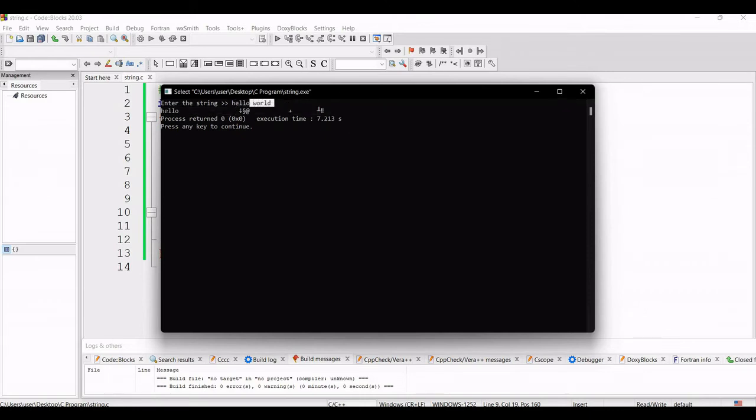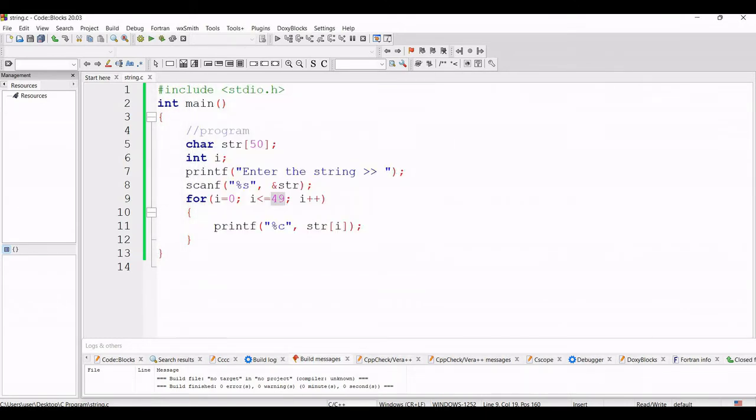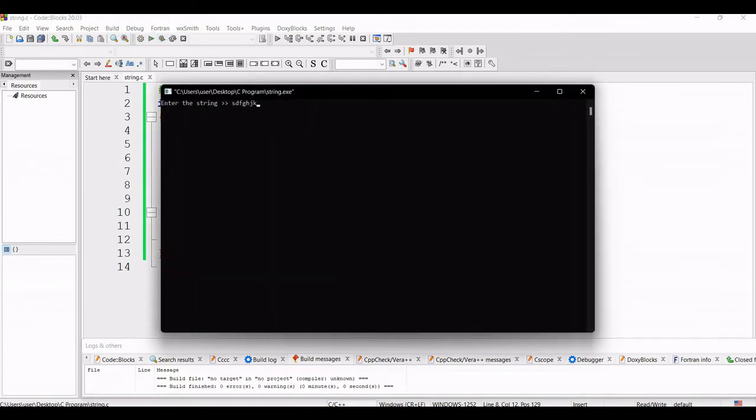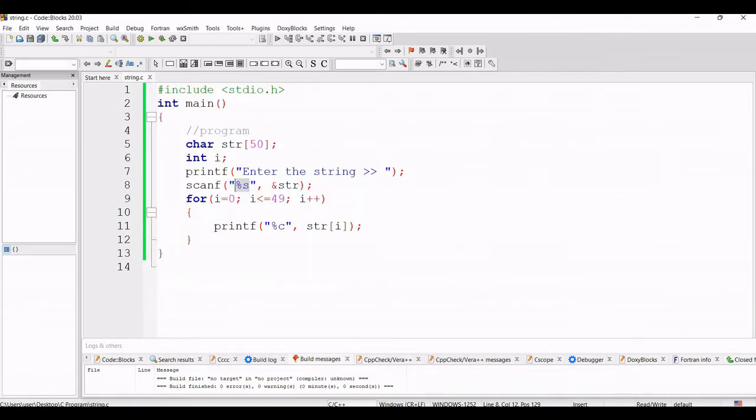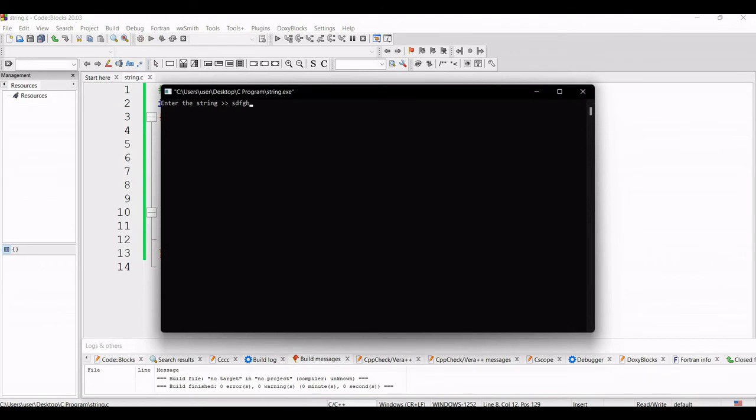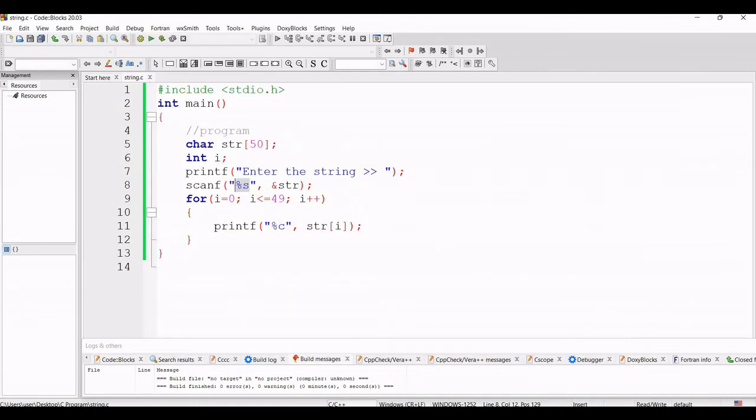But now where does the world go? When I take one string input through this percent s, that string only takes the input up to the space. If we give one random string, all the string value will be printed, it will take it up to the end. But if at the time of running I give one space, and after the space I give more, the string only takes the input up to this space. Here you can see it's printing up to this space.